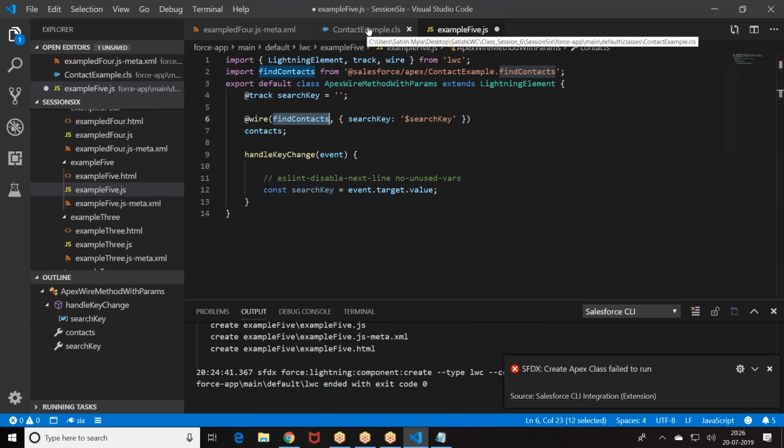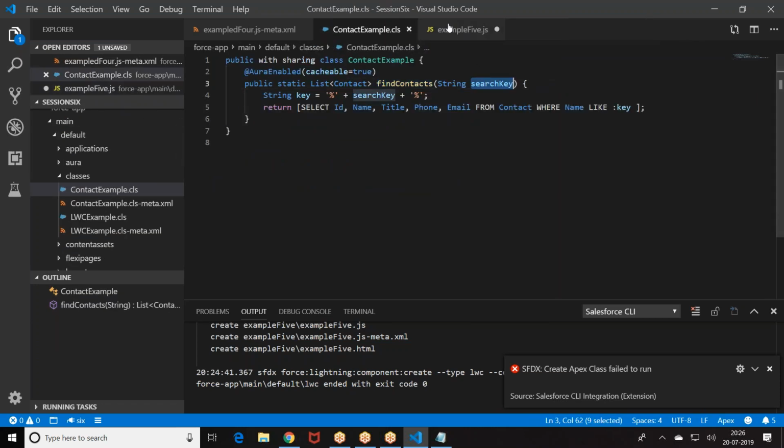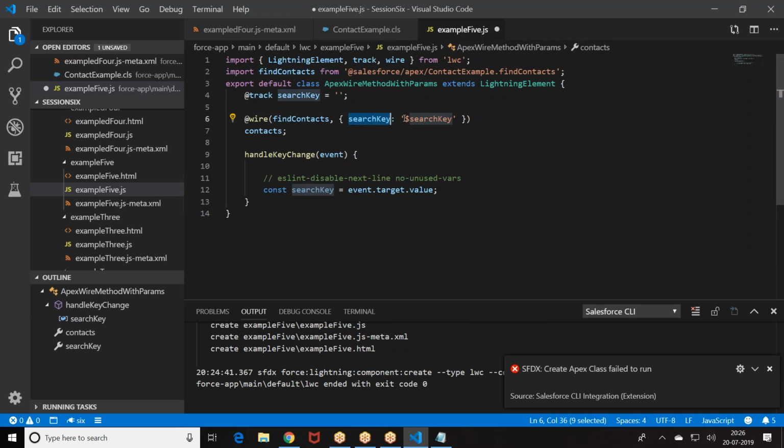Then they're expecting a parameter here. The parameter is search key. Then I told search key, this is the value. So whatever the value we are giving here, the value I was giving here, search key. Then when I call this method, the data we are getting is contacts. I'm storing it in a property called contacts.